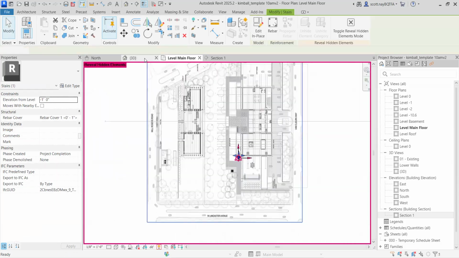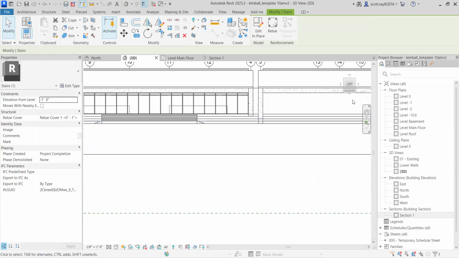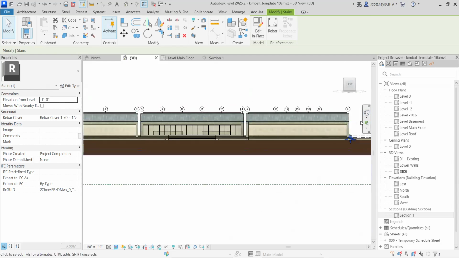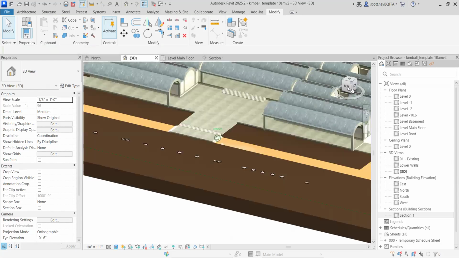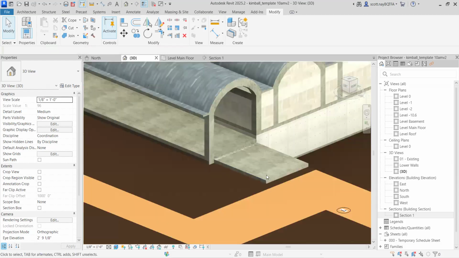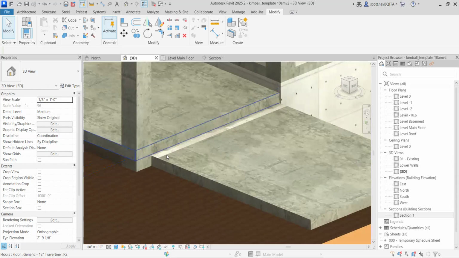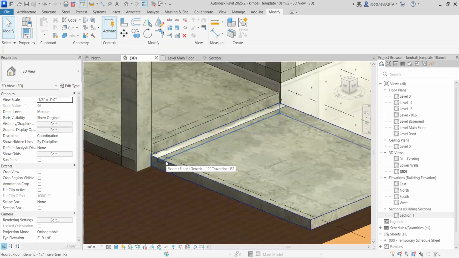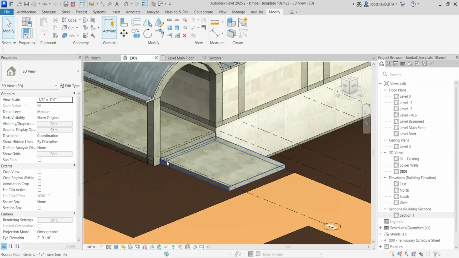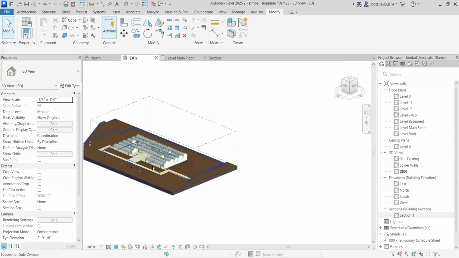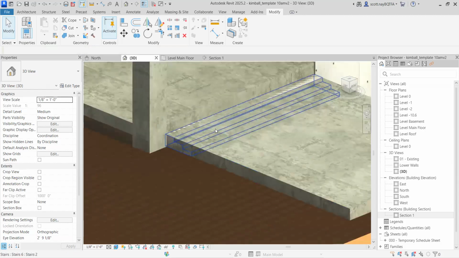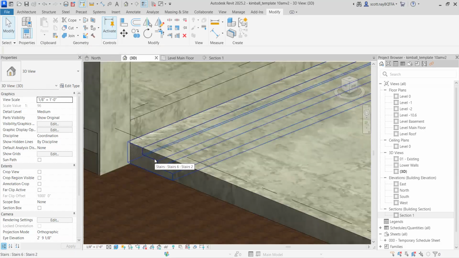I can go back into the 3D view. I'll switch to realistic so we can see what I'm looking at. And I have all of my stairs. Oh, not all of them and not all in the right place. So, again, easy to fix.